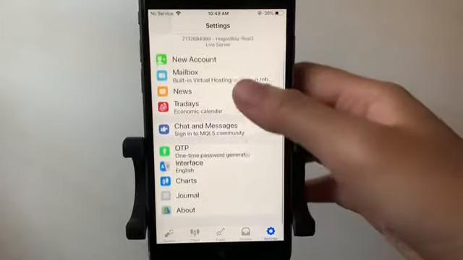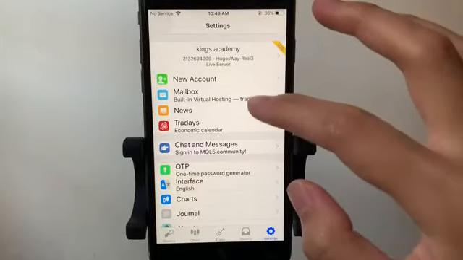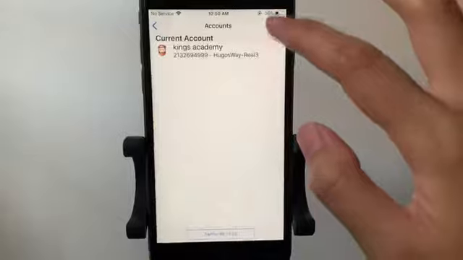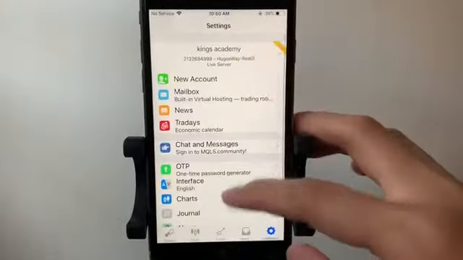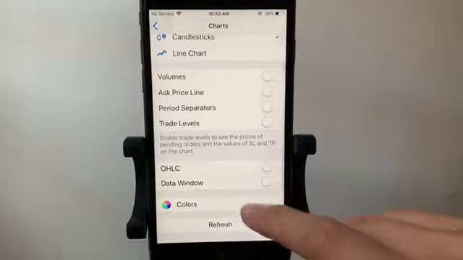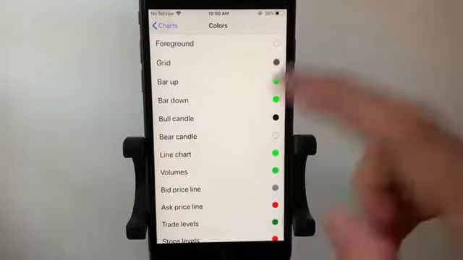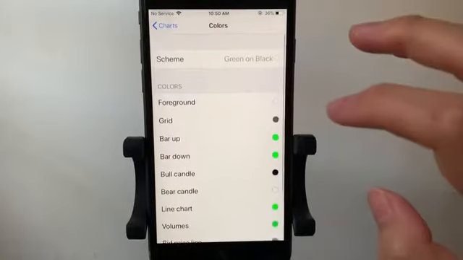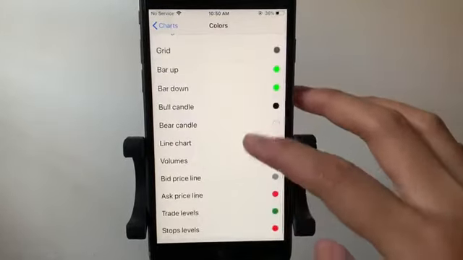And all of this, I don't bother with this. If you say again, new account, same thing as clicking up there. I don't really bother with this except if it's charts and the color. So let's go a little bit over the color. This video is getting a little bit too long, but if you guys need help customizing your colors, we're gonna do that right now.